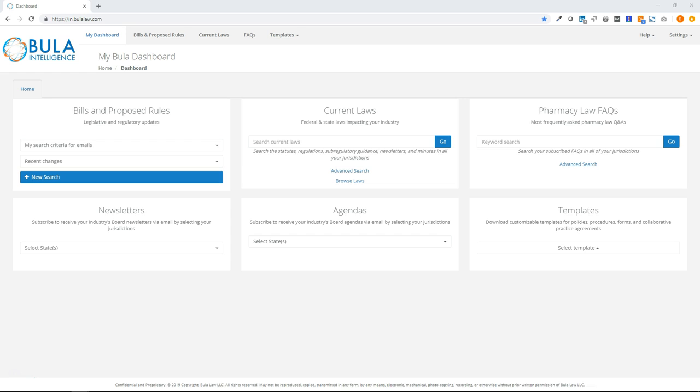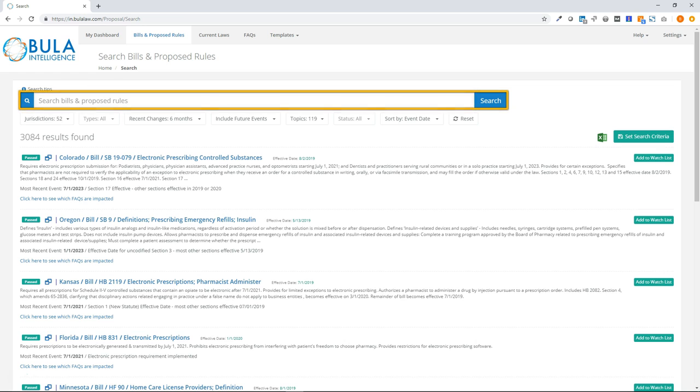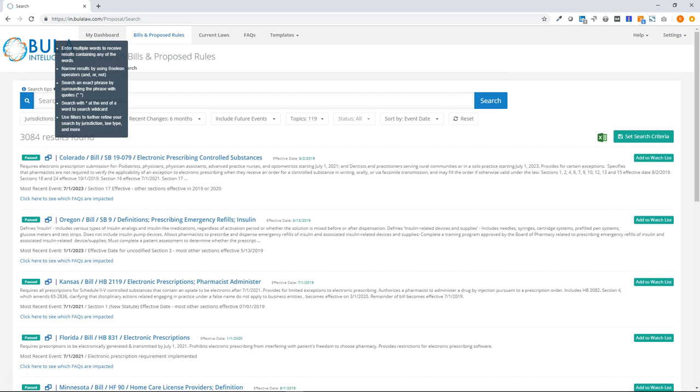To conduct a search of bills and proposed rules, either click the blue New Search button on the dashboard or click Bills and Proposed Rules in the top navigation bar. On the search page, you may enter a keyword or set of keywords using Boolean operators in the top search bar. Additionally, see tips for conducting more precise searches above the search bar.